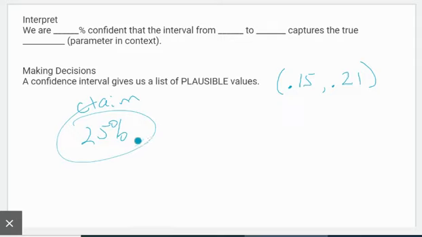Well, no, it doesn't. This interval is estimating that 15 to 21% will capture the true proportion of students at Mason High School that are left-handed. If I claim that it's 25%, we might not know if it's right or wrong, but this interval does not support this claim.